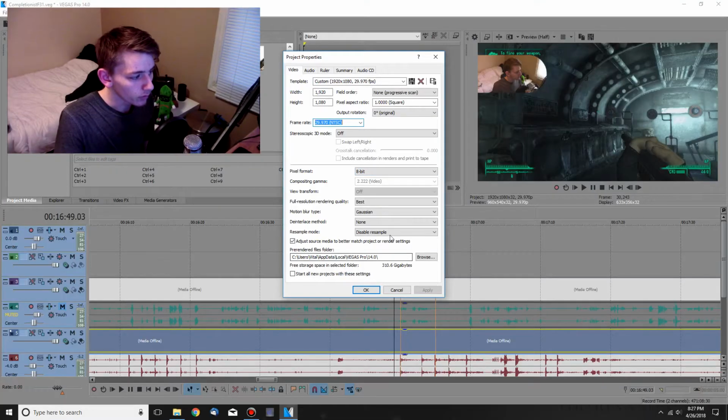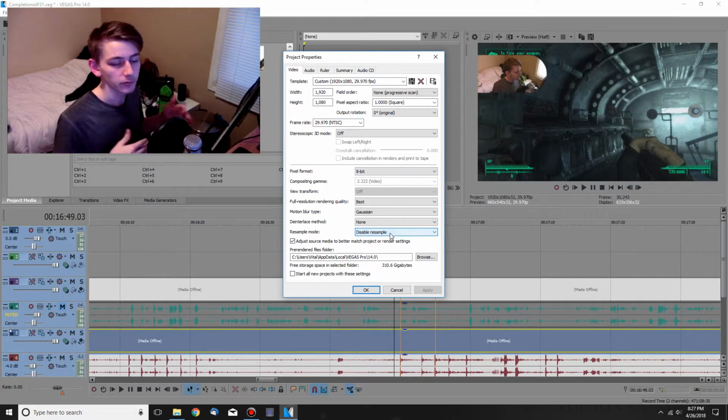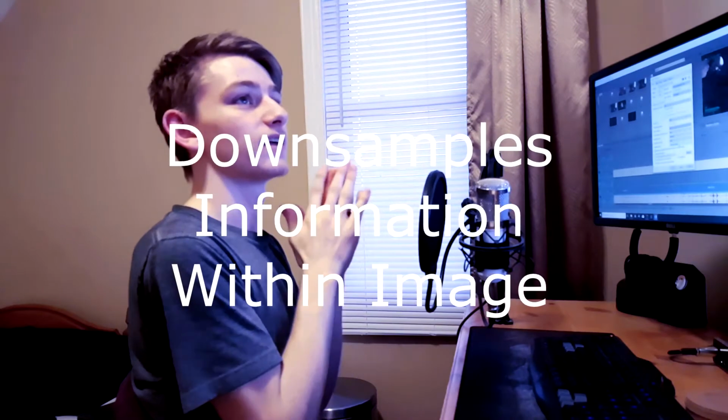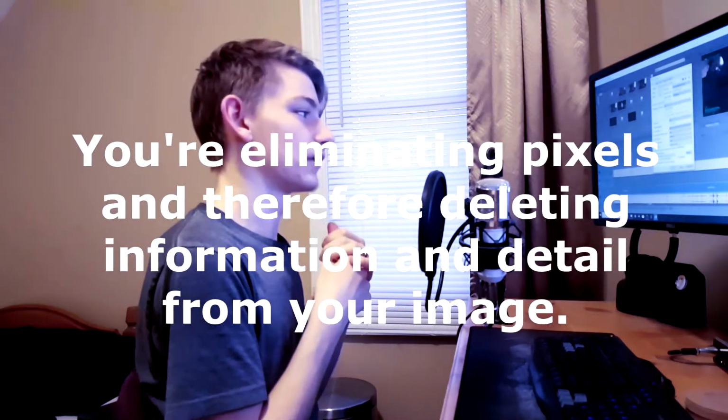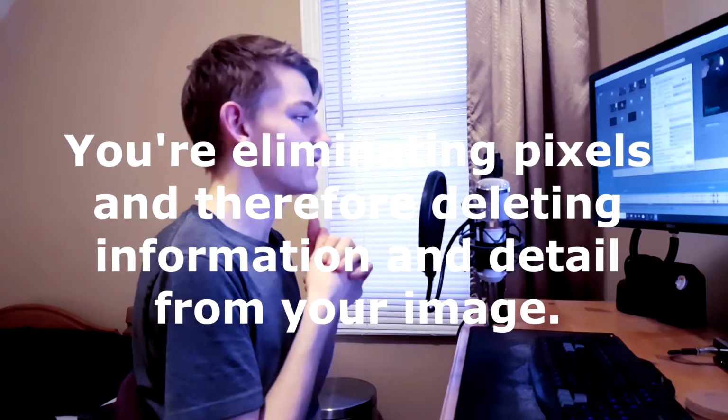Resample, you always want to disable resample, because resample blends frames together. I hate that. It's really annoying. It lowers the quality of the video tremendously, and I don't know why it's even a thing. I think it's just for lowering the file size, but that's about it. So you want to disable resample, not a good option if you're looking for the highest quality.